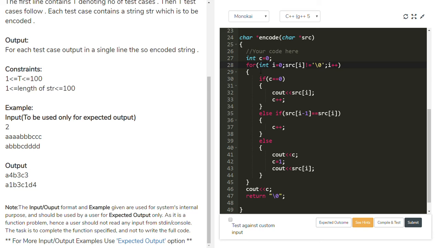Initially the C value is 0. Taking the first one, see this: i equal to 0, src[i] not equal to the null character, nothing but it is not the end. So it is true because we are at the A. So C value is 0, then the output is src[i]. A is printed. Then after that, i is incremented. C is not equal to 0 because C value was incremented. C value is 1 now. The if condition does not execute, it comes to the else block.